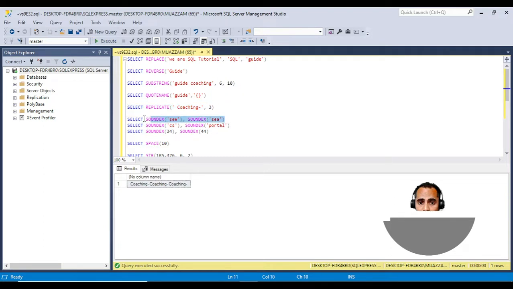Okay, now SOUNDEX. As I mentioned, C and S, these are similar in pronunciation, so it gives S000. That is an exact match. If I give CS and portal, they are different, so it gives something different. That is C000 and P634. That could be any number, but for exact match, it would be S000. And for every integer, it will give 000, because it is not able to compare the numbers' pronunciation. So that's how soundex works.